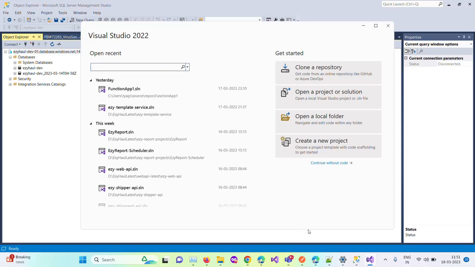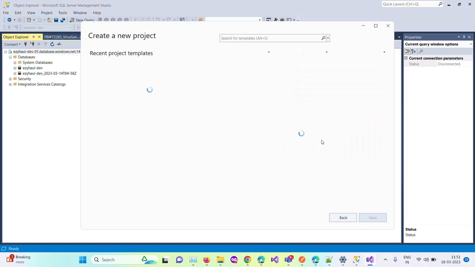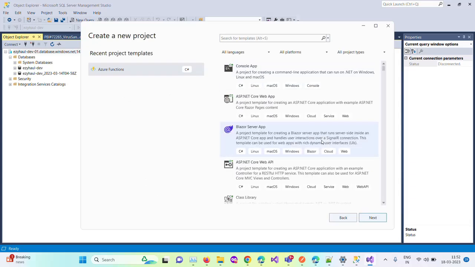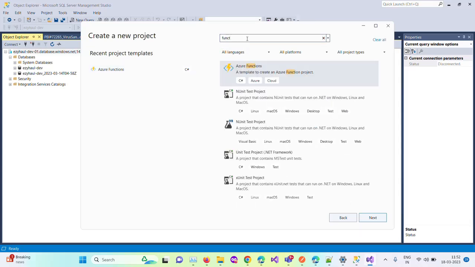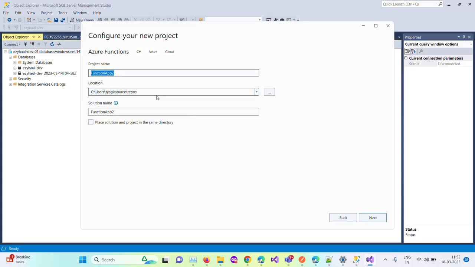So let me start a new project from the Visual Studio Code, and you will see that we have to find out the function app here. So you will see that Azure functions are there. So let me select the function app, then let me add demo function app, or we can say function app demo.